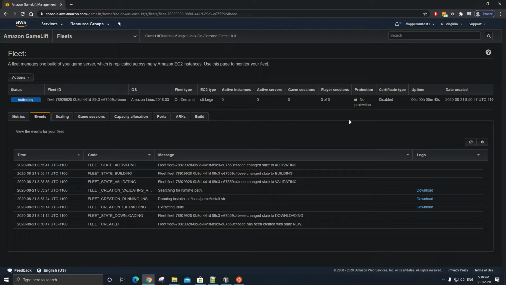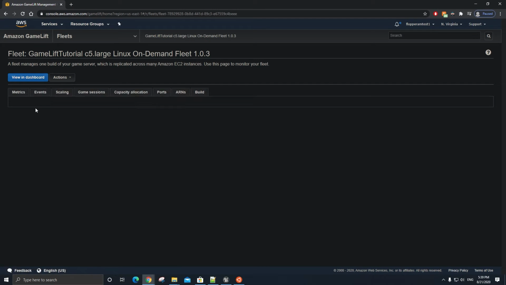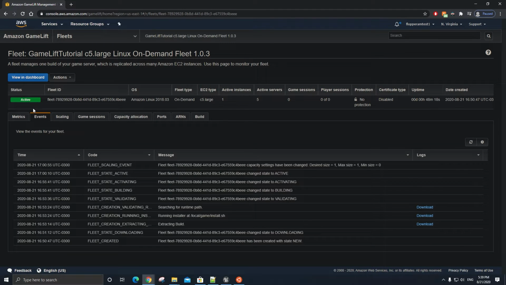Once the latest event in this events table after refreshing the page is of code fleet scaling event, and the status of the fleet after refreshing the page is active, and there's one instance with at least one active server, depending on how many you define in the fleet configuration, we are now ready to test our game.